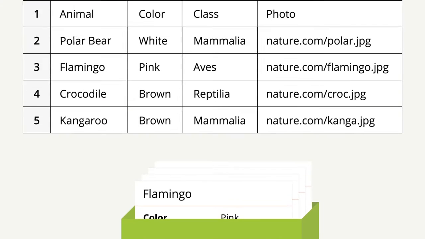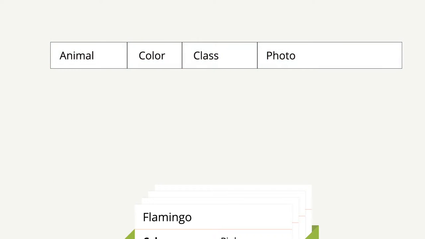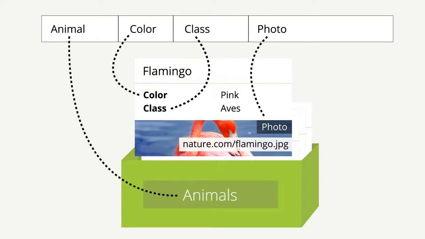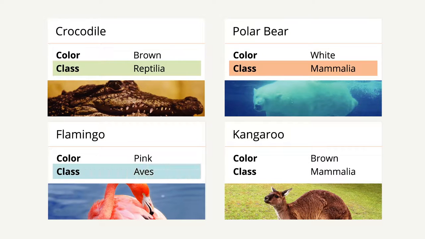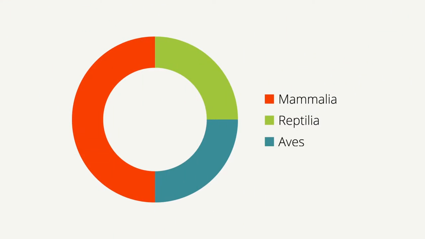Before you import your spreadsheet, you'll need to remember to include a single row at the top of the spreadsheet that provides a name for each of the columns. These become labels for the data card facts. Here, one label is for the biological class. This value for each data card can be unique or shared. It is the relationships between data card facts that are the building blocks of visualizations, as in this pie chart, which illustrates the distribution of biological class among the animal data cards.